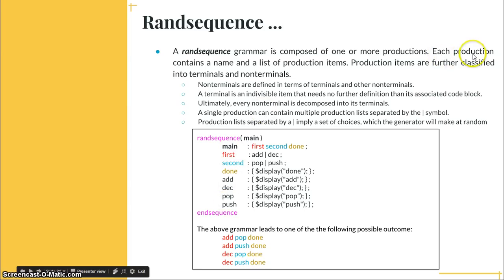Each production consists of a name and a list of production items. The production items are again classified into terminals and non-terminals. A non-terminal production item is one which consists of other terminal production items and other non-terminal production items. And a terminal is an individual item that needs no further definition, or that terminates that particular block. So come back to this example.